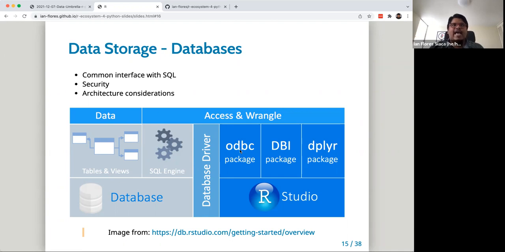from those databases. And that package mainly acts as an interface to a database driver, which is the one that is going to be talking to your SQL engine. So in R, that package is called odbc. And in Python, it's called pyodbc. And essentially what they do is that translation to a database driver so that you can talk with the SQL engine.